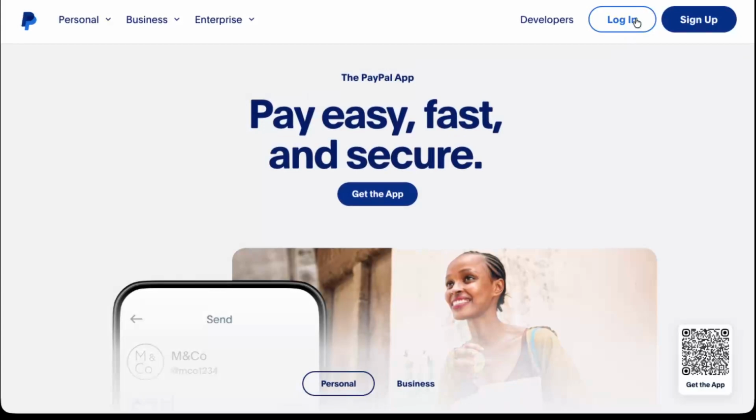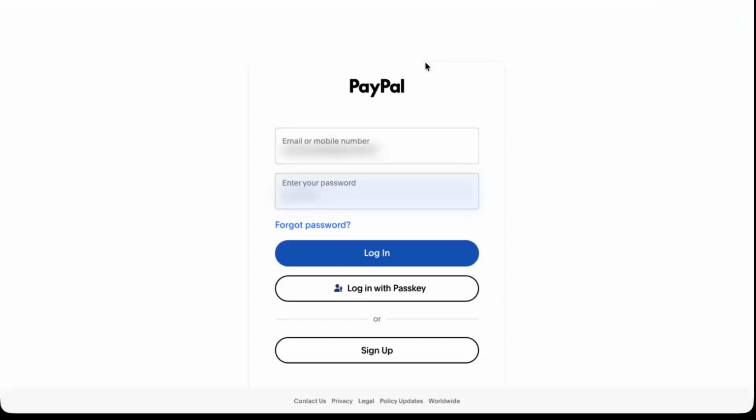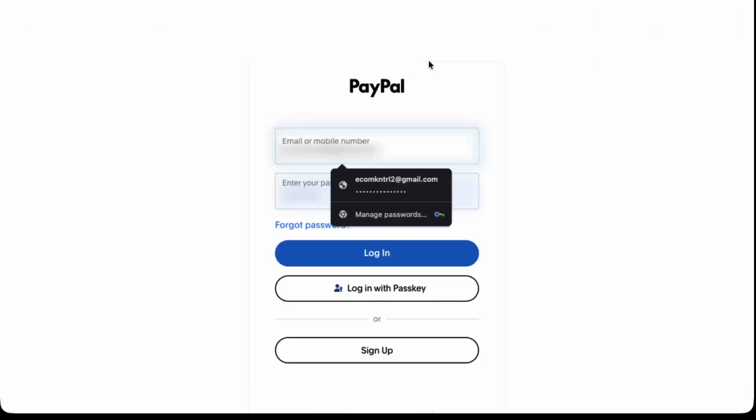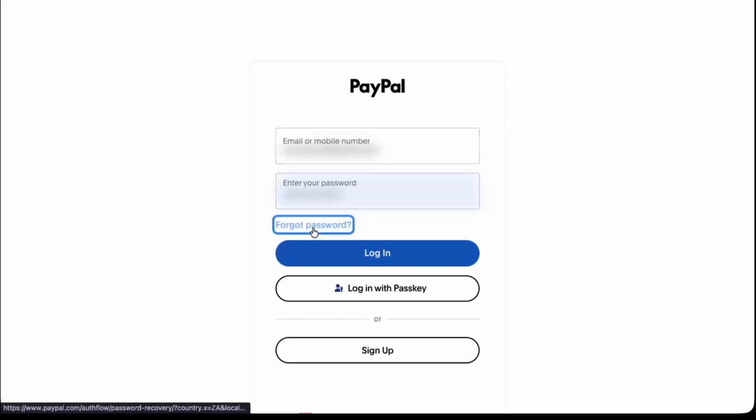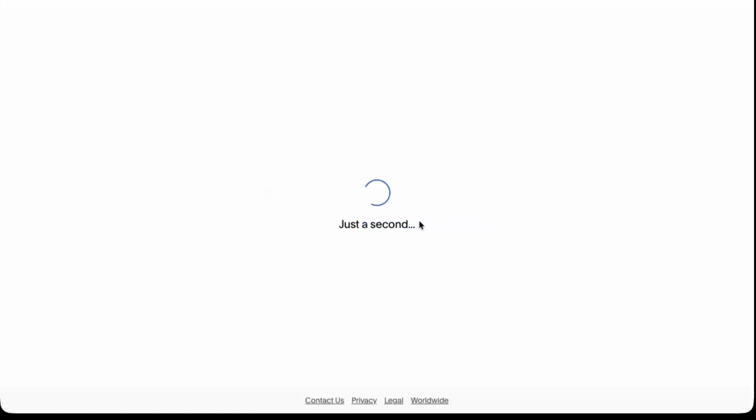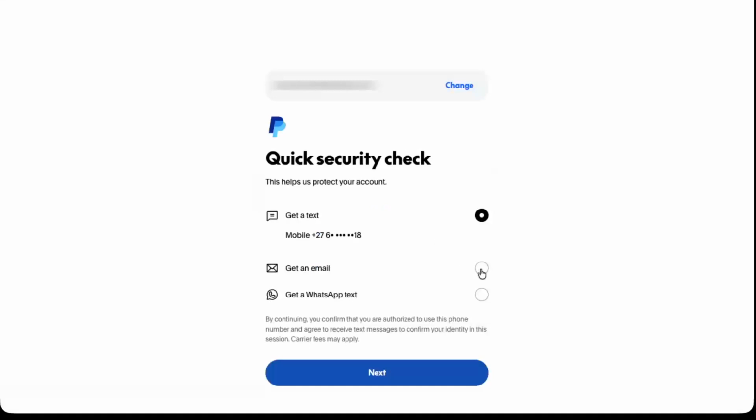Once you're on the homepage, look towards the top right corner of the screen. You'll see a button that says Log In. Go ahead and click that. This will take you to the PayPal sign-in page where you would normally enter your email address and password. On this sign-in page, just below the password field, you'll see a link that says Forgot Password. Click on that link. This is the starting point for recovering access to your account.